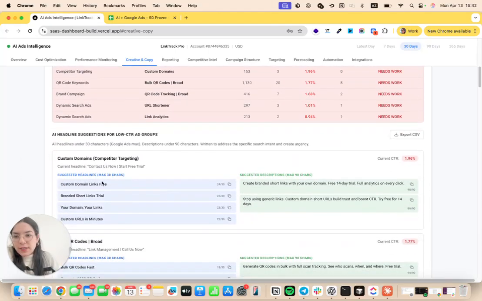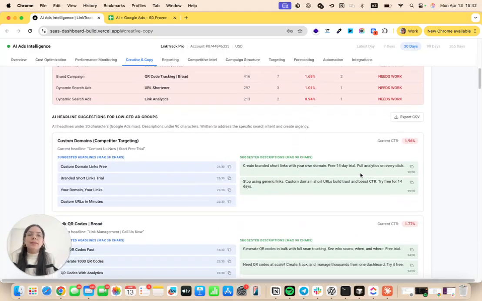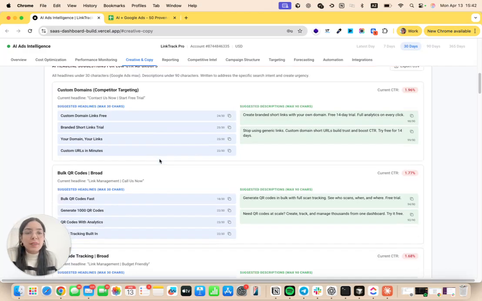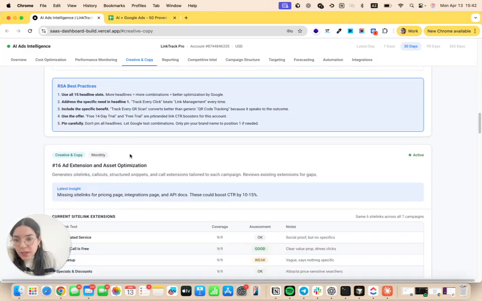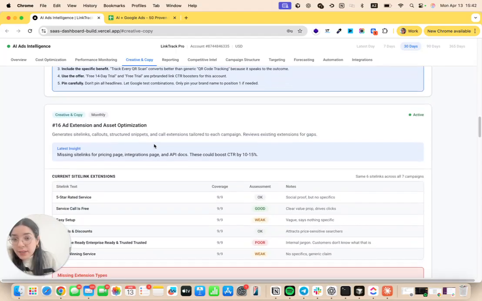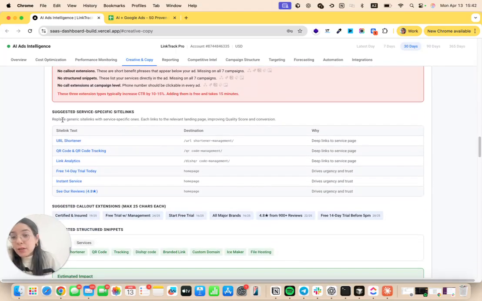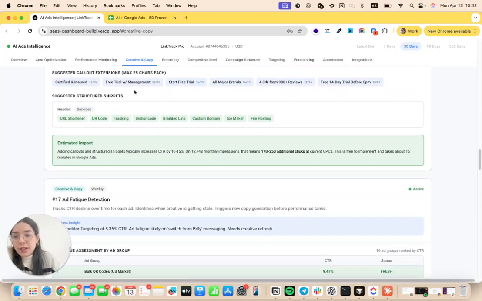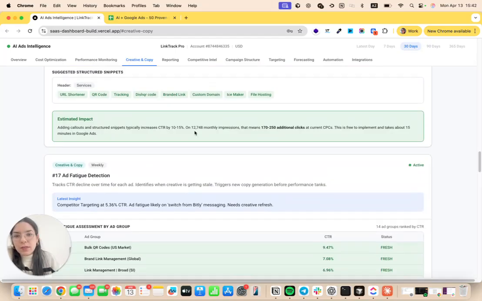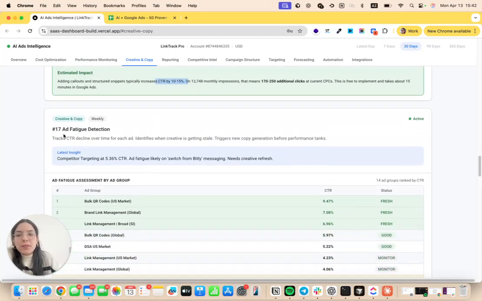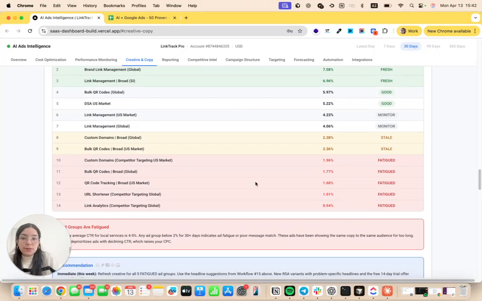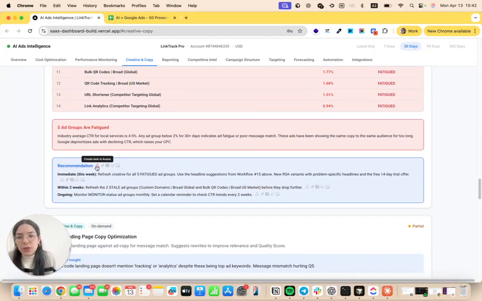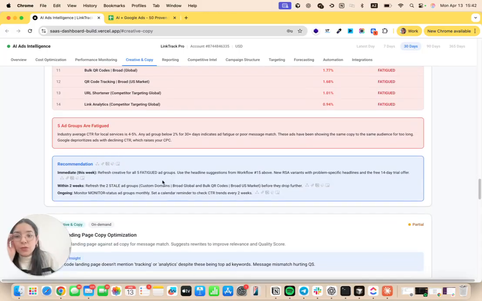So the AI generates here some suggestions for headlines and descriptions. You can copy them, you can export them. It's really amazing. You can also change them. We also have ad extension and asset optimization, and a lot of suggestions for the site links, for the callouts, for structured snippets, and then you have the estimated impact also on CTR. And then we have ad fatigue detection also, which ads are fatigued, and then you can always send all of this to your project management tool.